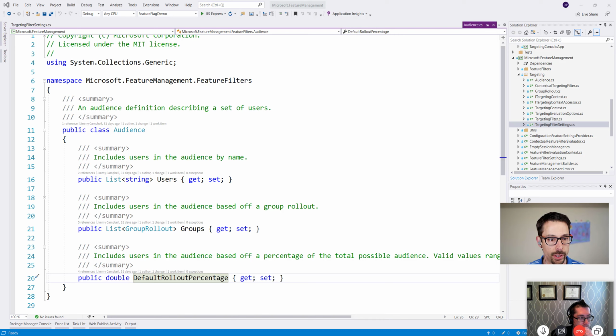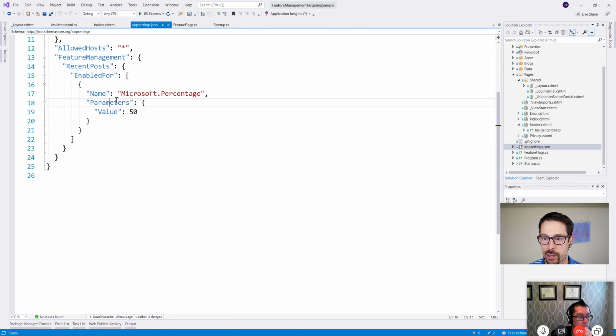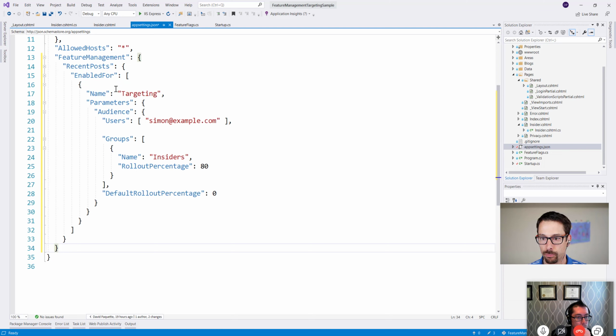So what I would like to do is, of course, my boss is going to get this feature first. If he ends up being in a group where he's not getting it, he's going to be angry. So I'm going to make sure that Simon gets this feature all the time. My parameters for the targeting filter are the audience is Simon. He's always going to get it. And then people who are in the insiders group, I would like 80% of those people to get it, and the default rollout percentage is zero. So if you're not in those groups, you just don't get it.